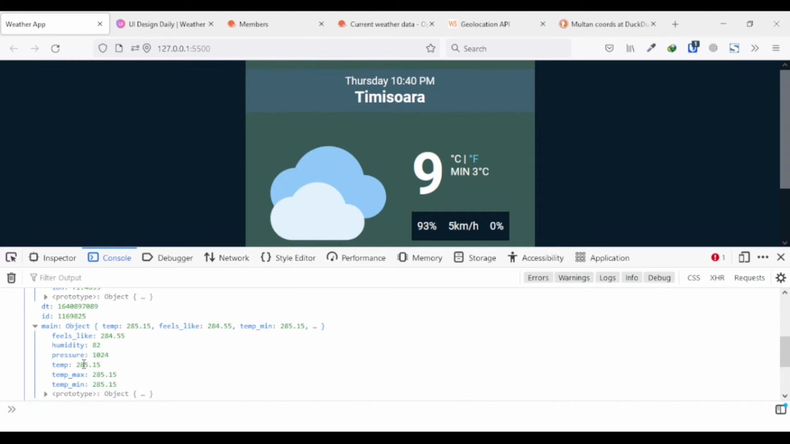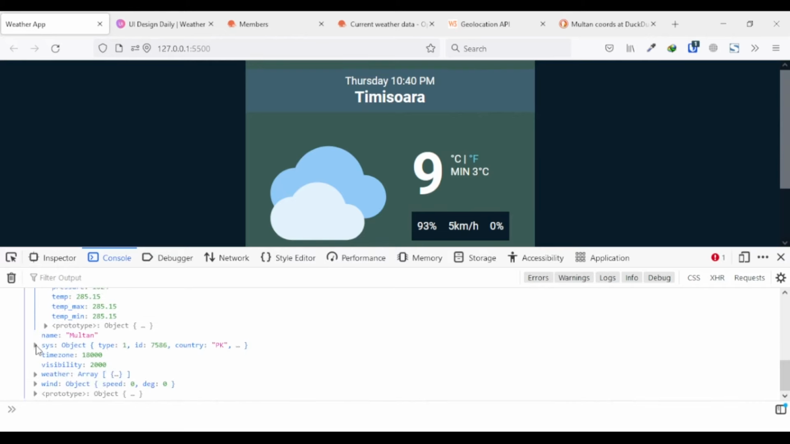And the pressure is this, temperature is this, maximum temperature is this, minimum temperature is this, everything that we needed, we got that. And time zone, everything, the country is Pakistan, and we got the weather information, mist.